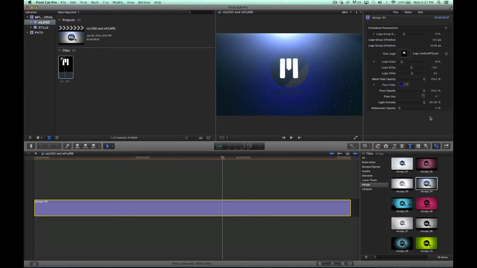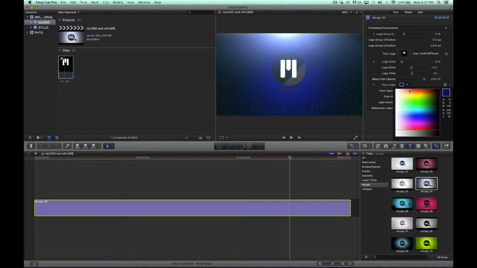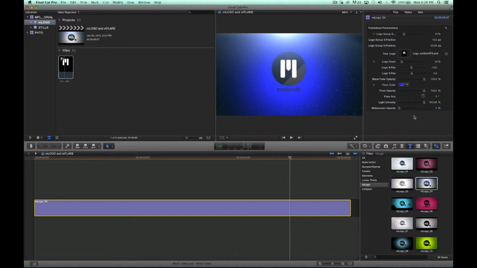Now that I've created that dark blue, my logo is getting a little bit discolored, so I want to increase the brightness or light intensity there so that the logo shines a little bit more. You can set that to about 900, which seems to do the trick on the logo itself. Looking great. So in fact, I'm going to bring down the floor color there just a little bit closer to white, and we can see it so much better there on the screen.